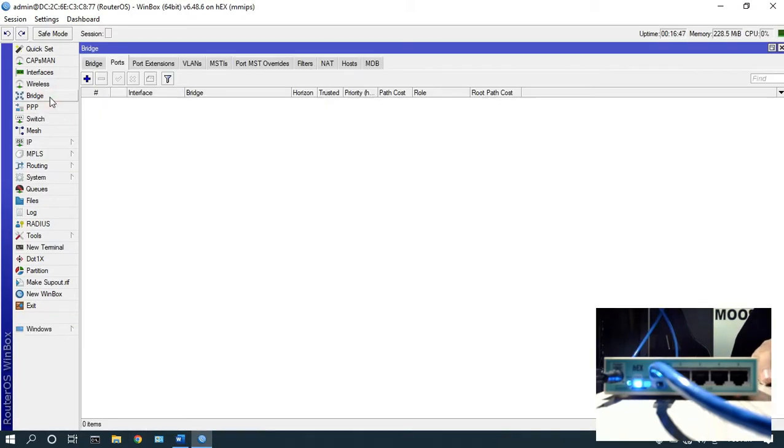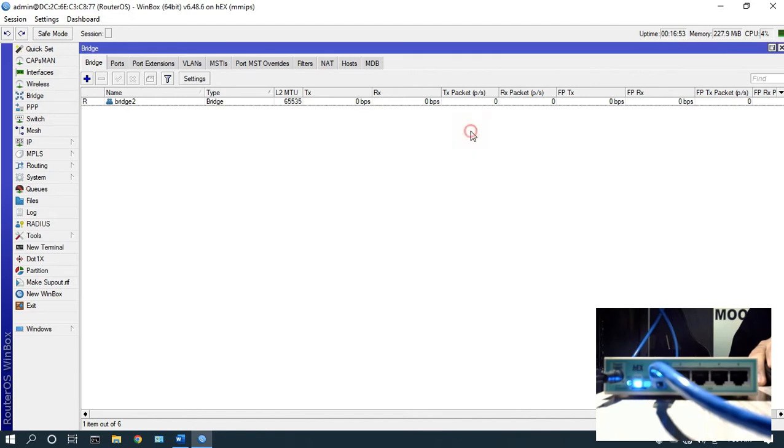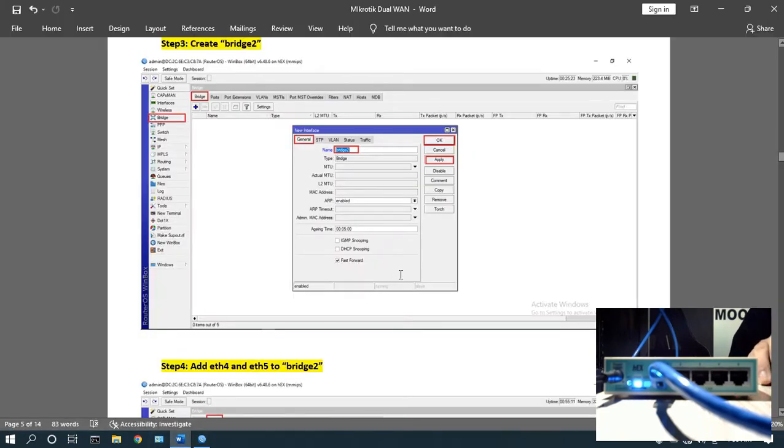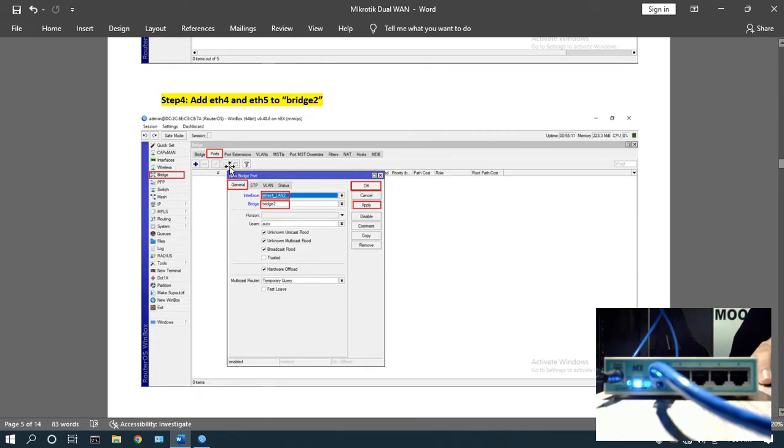Go to bridge and then bridge. Add bridge. Let's name this bridge 2. Then apply, then okay. Go to our guide. Step number 4, we're going to add Ether 4 and Ether 5 to bridge 2. Let's go to the ports tab in bridge and then general. Then select the interface and toggle bridge 2 and apply, okay, for interfaces 4 and 5.